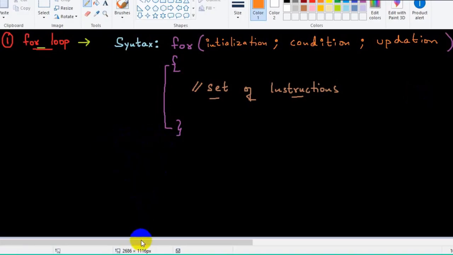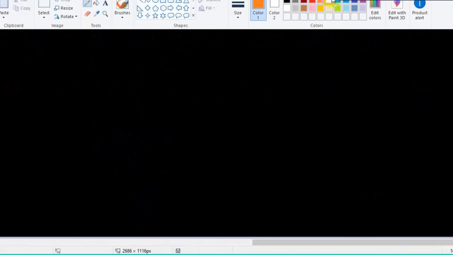Now I'll tell you one scenario, guys. You understood the syntax here, but let me tell you the requirement. Your requirement is to print hello 5 times. What is the requirement? To print hello 5 times. You know what a dumb person will do here? Okay, I will tell you.